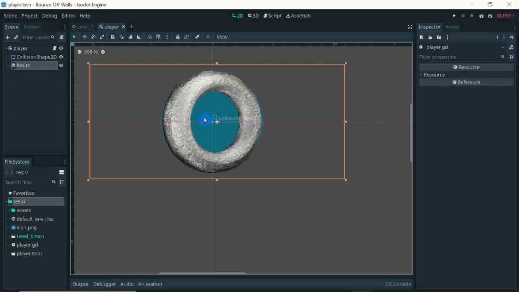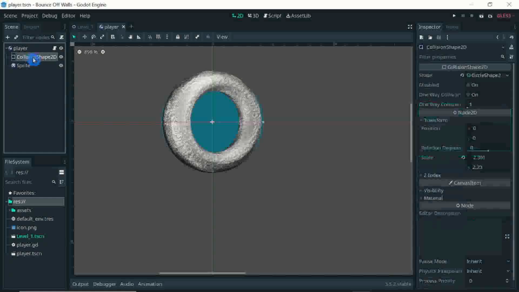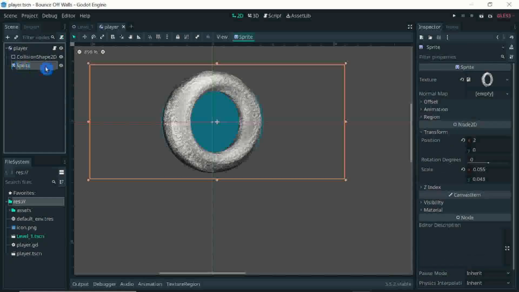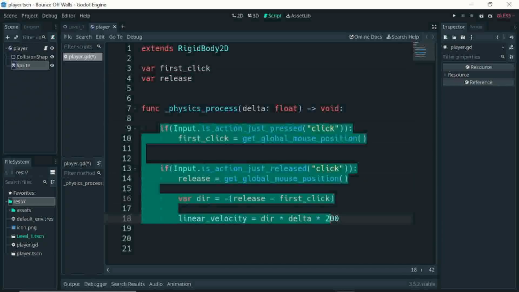In my player scene, I use these nodes. The main node is a RigidBody2D. Then, as usual, you need a CollisionShape2D and a Sprite. Let's go to the script of the main node. First you need two variables here. One for the first click, and one for the release. And this must be typed in the physics process function.